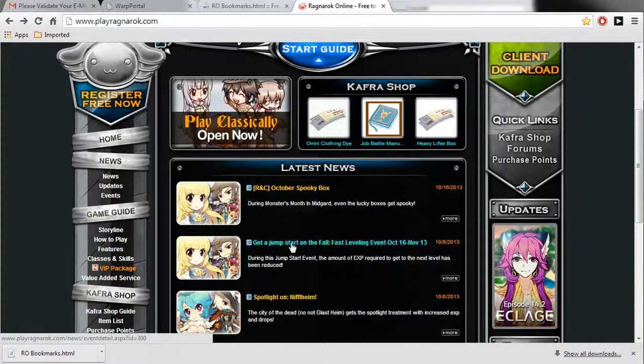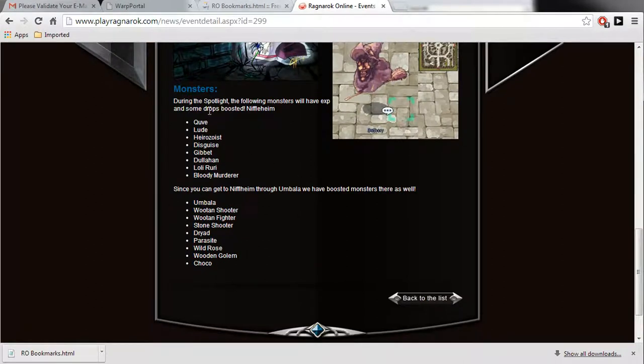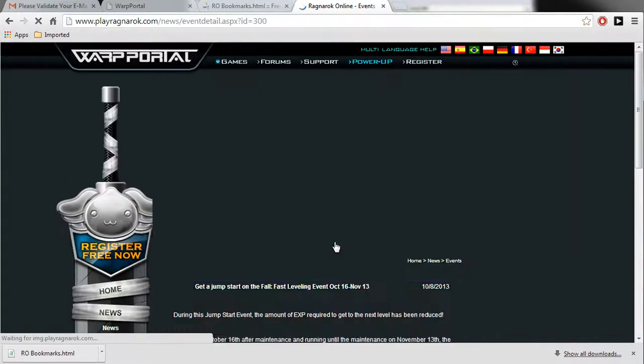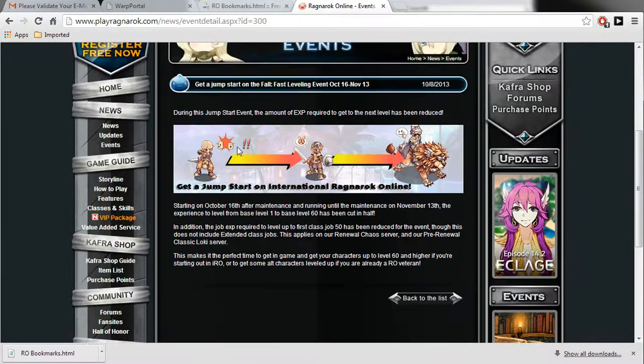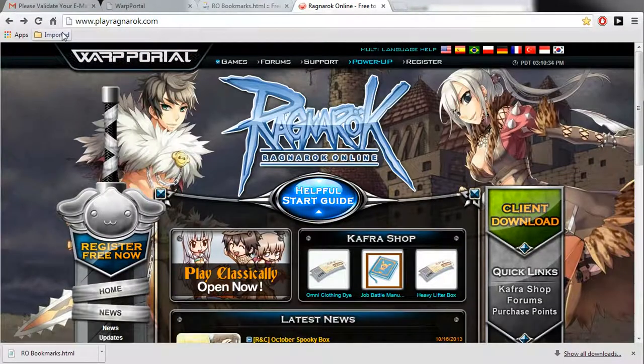There are also spotlight events, and this is a jumpstart event. Spotlight events highlight areas of the game and give monsters bonus drops and better experience. Then there are certain jumpstart events. This one, from level 1 to 60, the amount of experience has been cut in half. So you can keep track of game updates here. And you can also rename this Ragnarok or whatever you want your bookmarks to be.